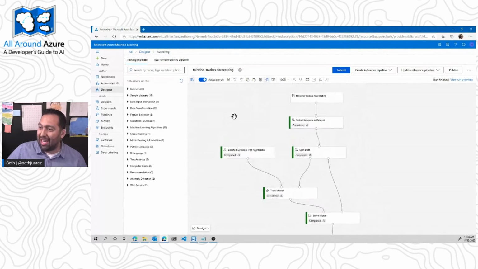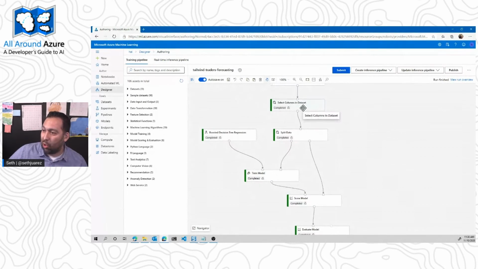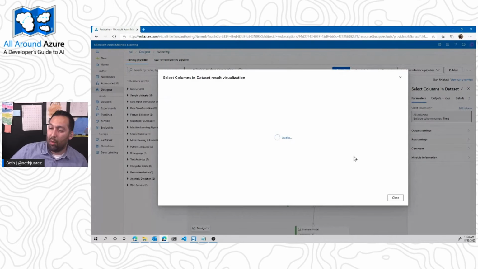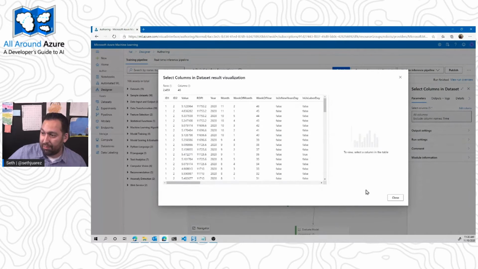And what you can see is that as you're going through, you can actually look at everything that is happening in each of the steps. For example, let's take a look at the data set with the right column removed. There it is. That's pretty cool.